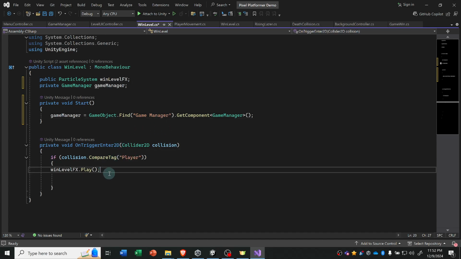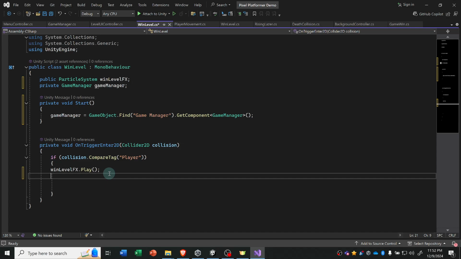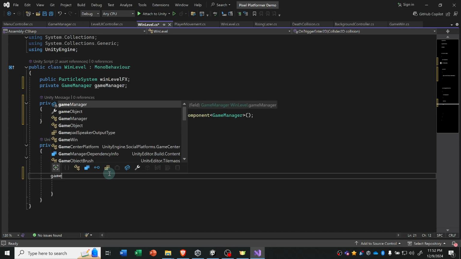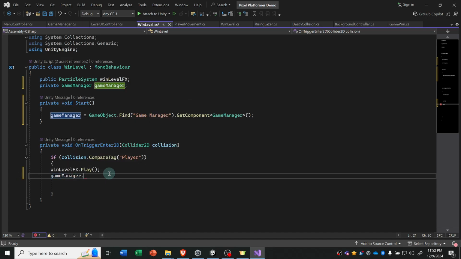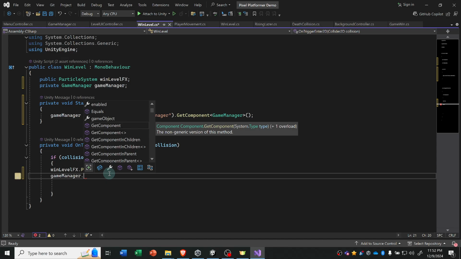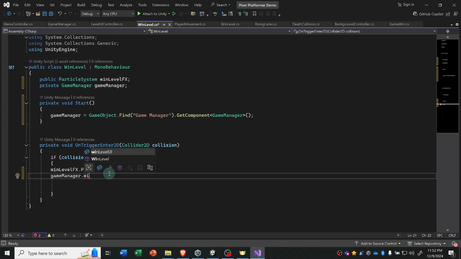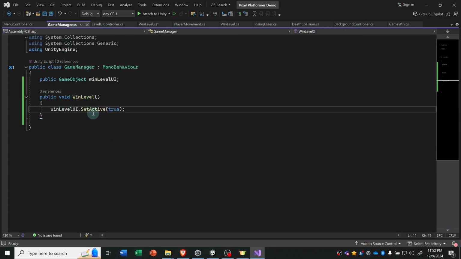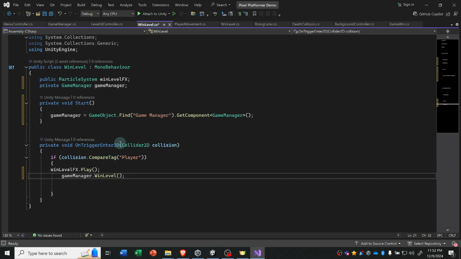Now, of course, down here, when we do our win level effects, we want to access that game manager method. So now with game manager, I can press dot, and now I can go to my win level method. So here it is. Open and close my brackets, and now it'll allow me to talk to the game manager script to run whatever code I have in the win level script. I'm going to save this.